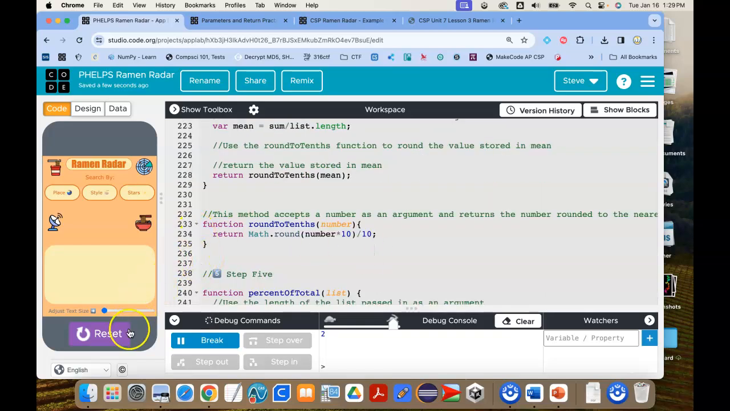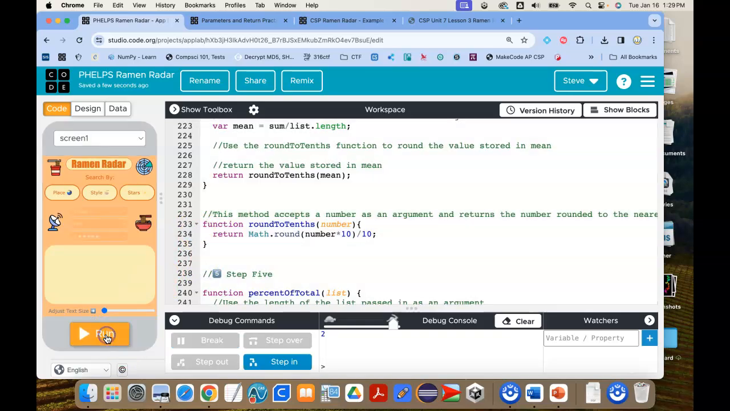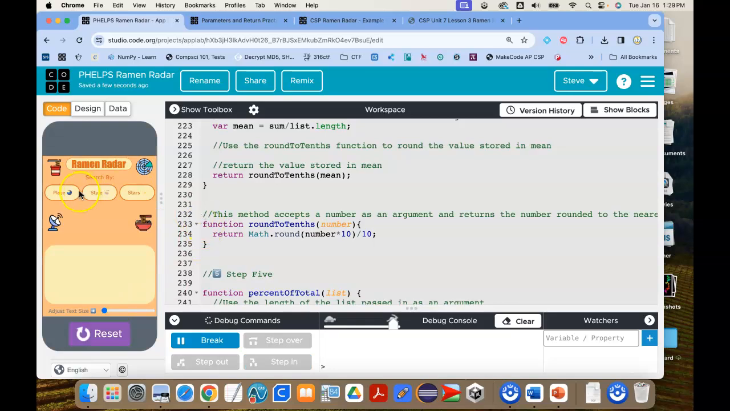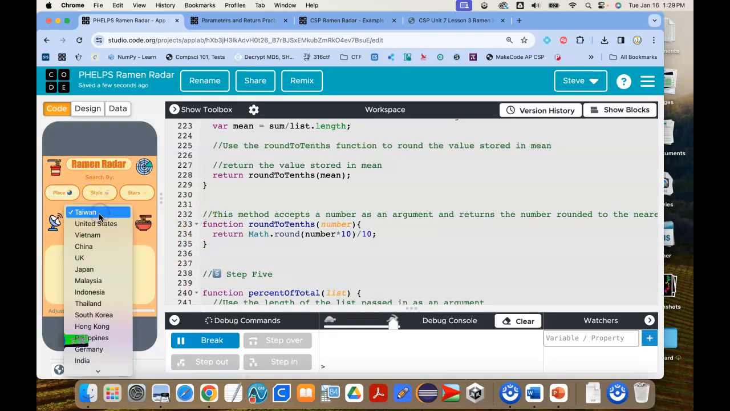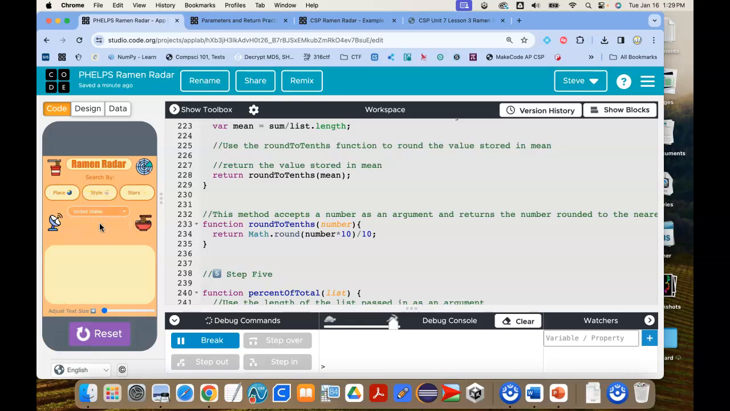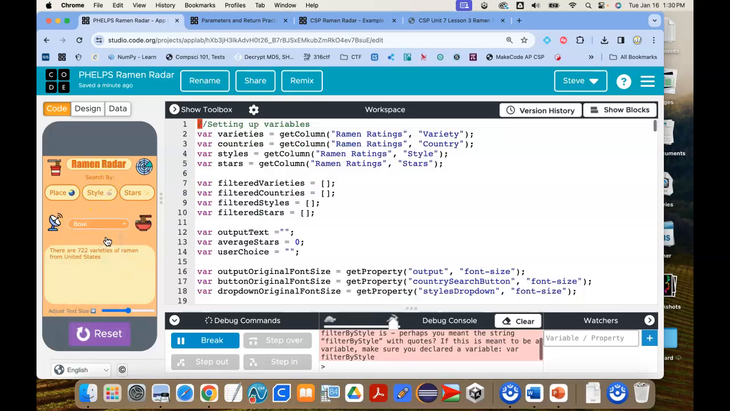I wonder if this is going to work. Let's reset and run, shall we? Place, United States. There are 722 varieties. I don't know if it's correct or not. We want to go bowl. I have to look at that a little more closely and see what that error is. I don't like that error.